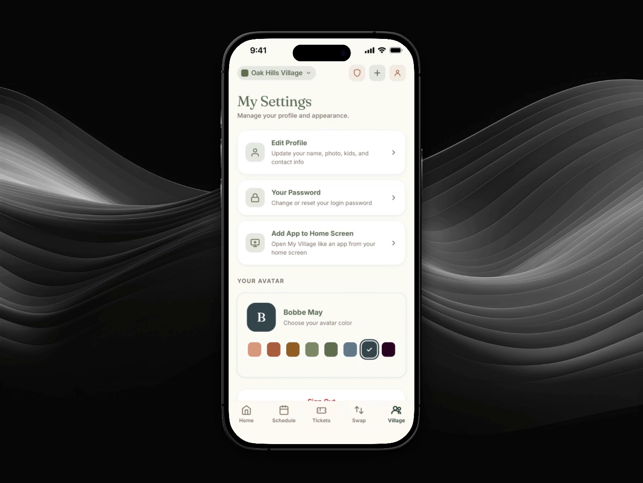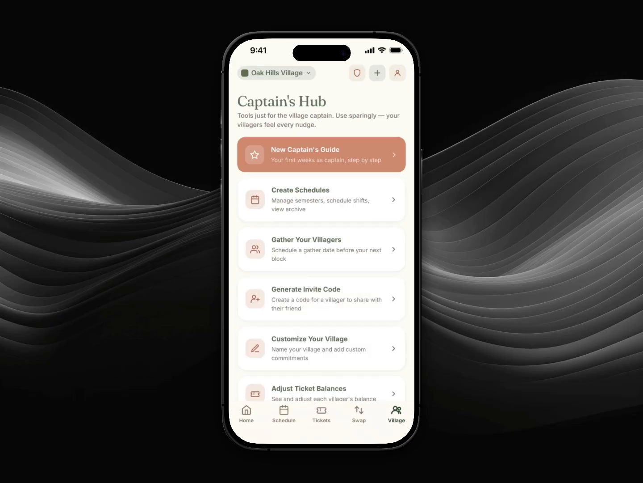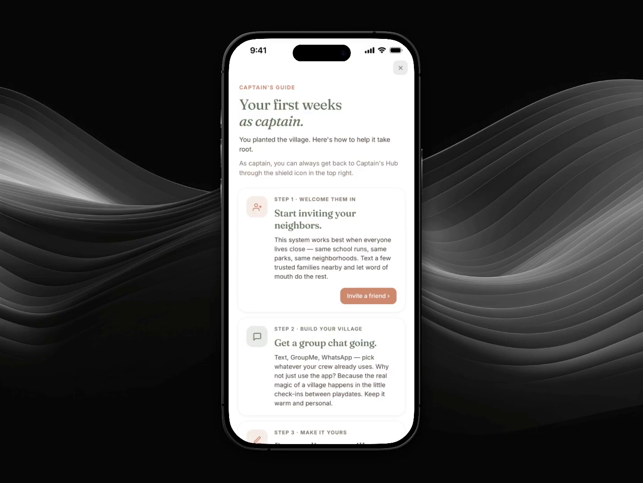Next, as the captain, you want to visit the Captain's Hub. That is this shield icon right in the top as well. The Captain's Hub has everything you need. It's the behind the scenes that keeps the village running smoothly. So I'll walk you through this. First, you'll want to come to this new Captain's Guide. You planted the village. It will give you some steps to help it take root.